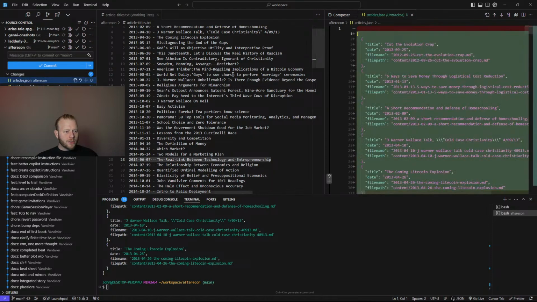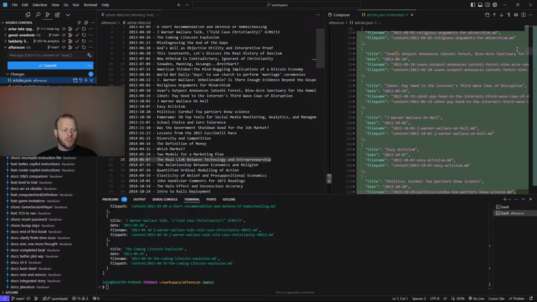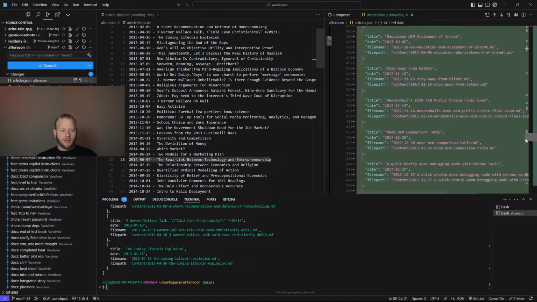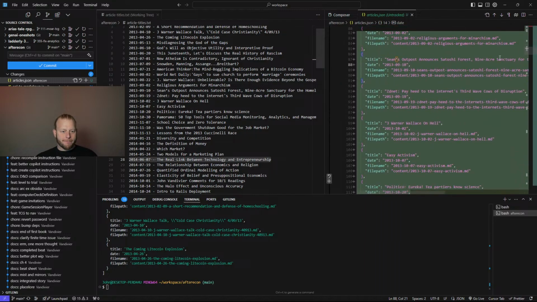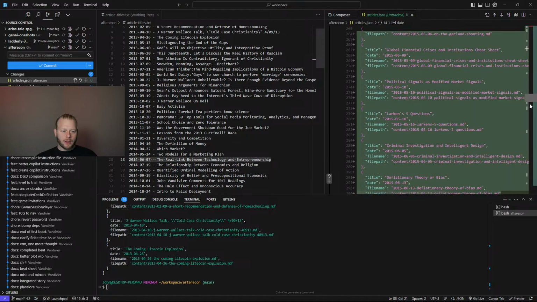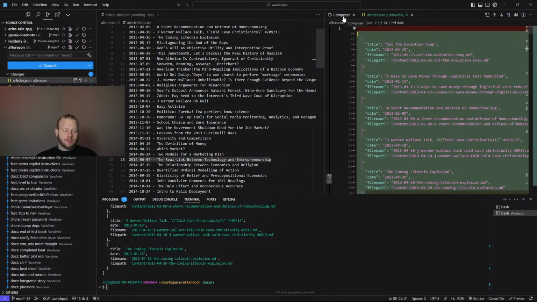Okay, so now I have an articles JSON. Let's look at this. Some problems with the apostrophe here. We'll see if we run into an issue there. Yeah, let's do that.